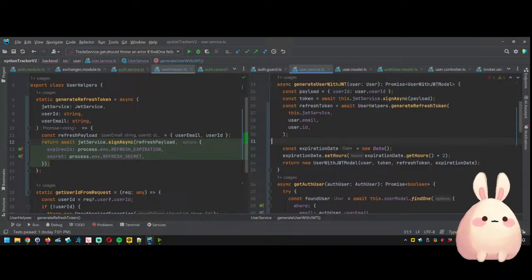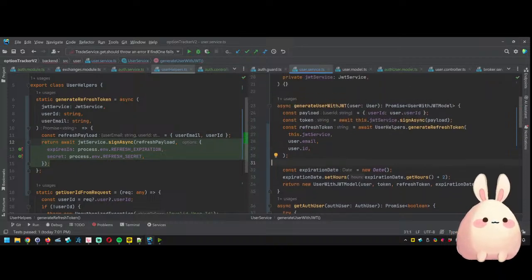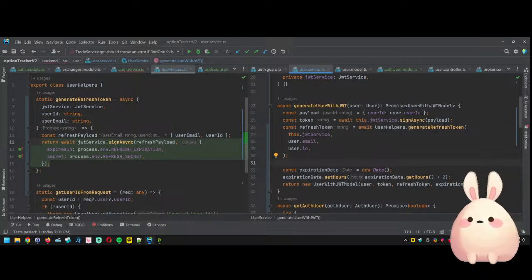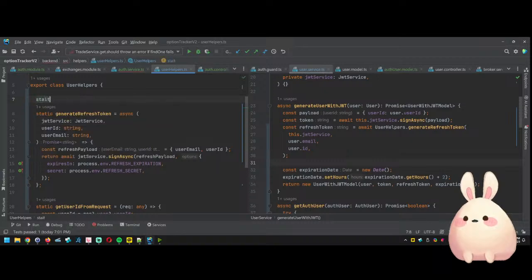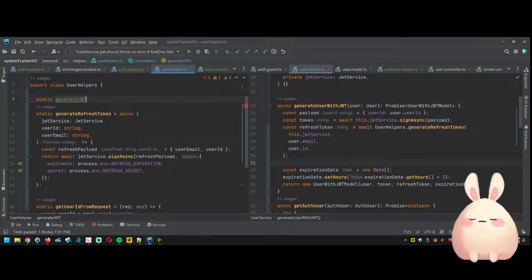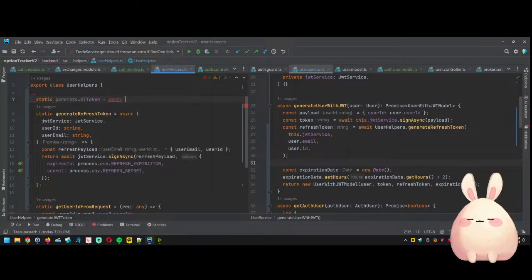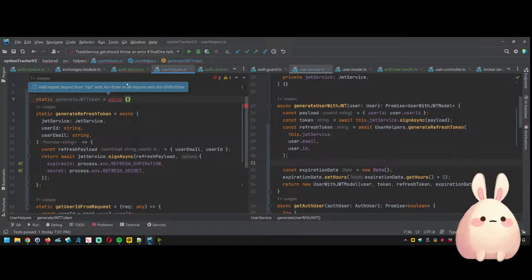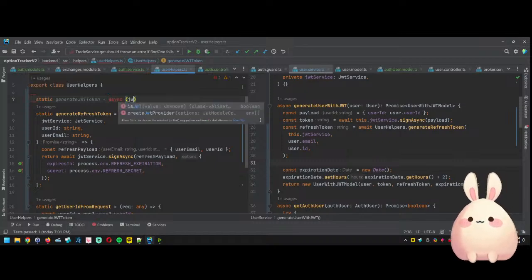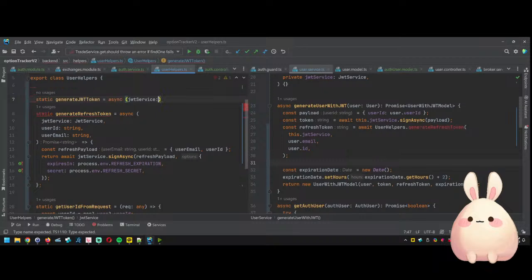Yeah, there we go. So there's our refresh token. We could come up with one for static generate JWT token. And it's going to be asynchronous as well. And it's going to do the same thing, except all we need is the JWT service, and then the user ID.